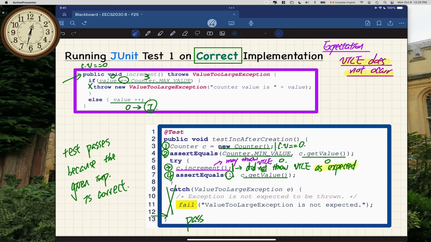So in the case of correct implementation, when we execute this line here, the value too large exception is not going to occur. And that one is as expected. In that way, we don't really go to the catch block and execute a fail. So the test will actually pass.